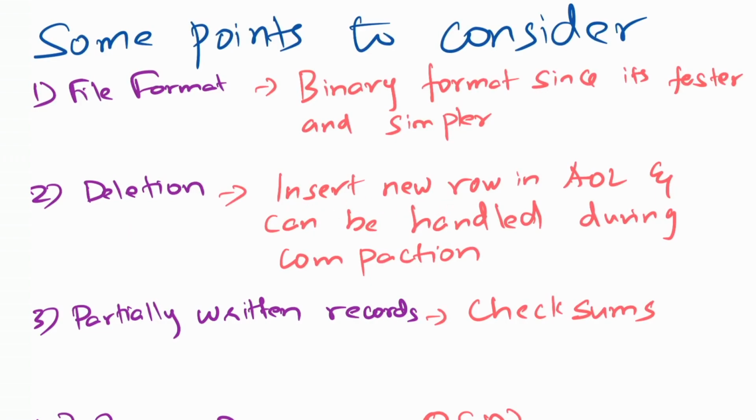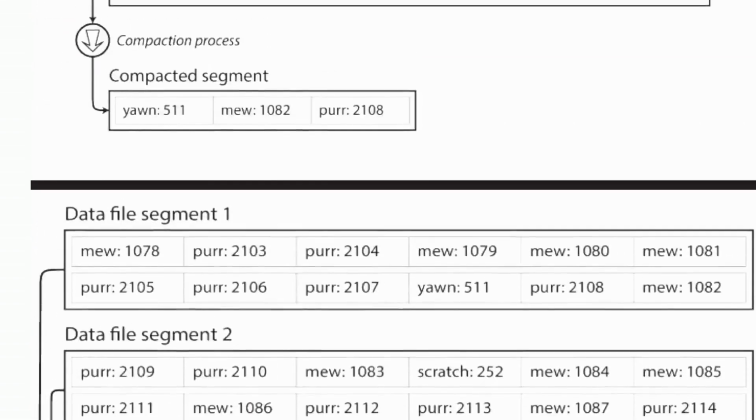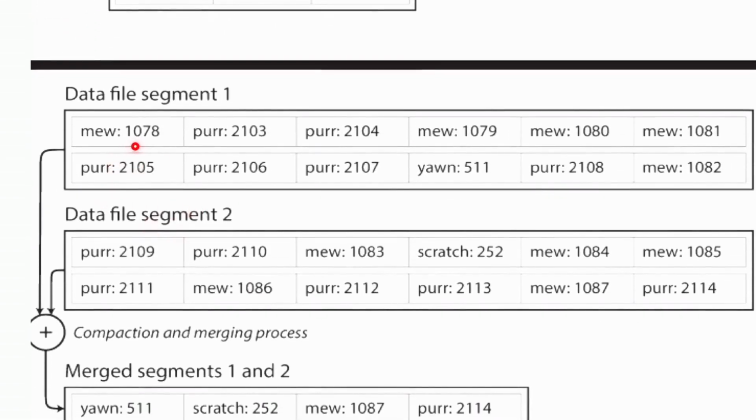Deletion. We saw deletion. So a new row will be added to the log, right? And now what can happen is during the merging and compaction, let's say after this per 2144, mu was deleted. Let's say you create a new entry here. You say del mu, right? Some kind of an indicator to show that mu was deleted. Now, when you merge and compact the segments, you won't include mu because you know that mu has been deleted, correct?